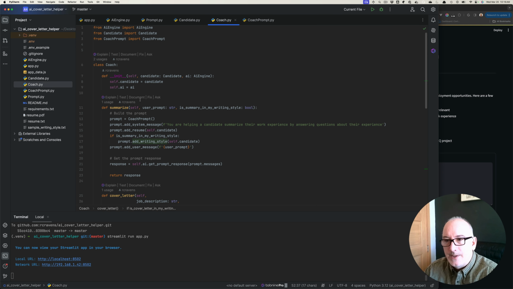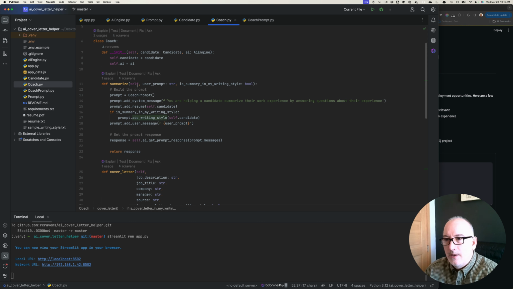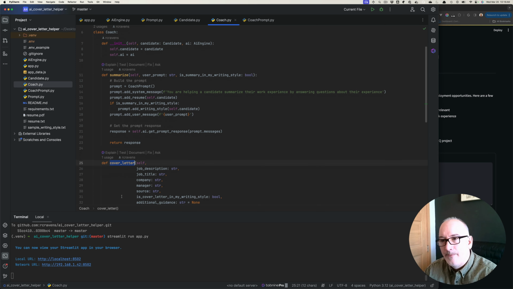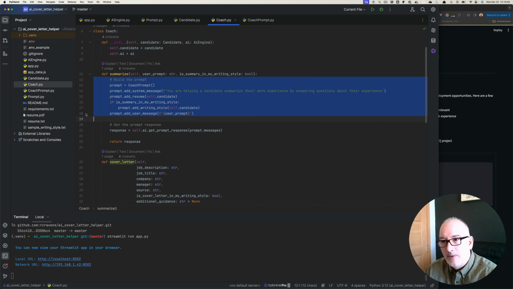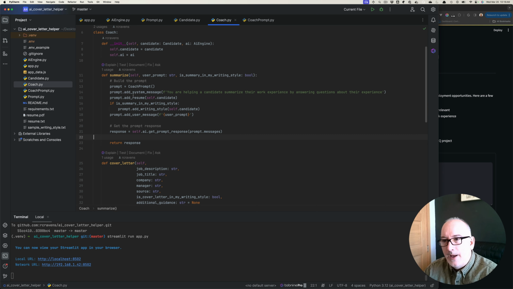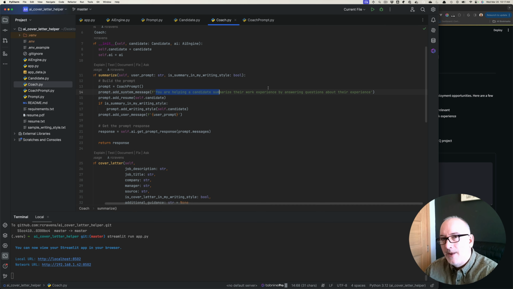All right. So again, just to summarize the coach here. The coach has 2 behaviors, summarize and cover letter. Both of these follow that same thing where it builds the prompt, and then it uses the AI engine that it's fed in the constructor to get the prompt response. And then you can see that it uses this coach prompt, relying on some of these helper methods that were already built, but then it also uses the base class to add some other messages. So here's a system message. You're helping the candidate summarize their work. So we're not doing a cover letter here. This is the summary. We wanted to summarize their work.